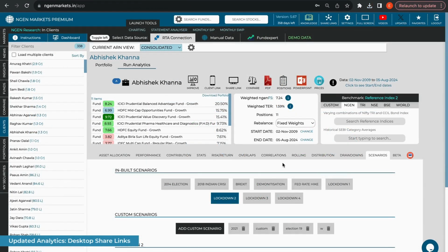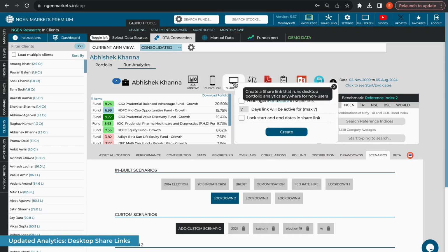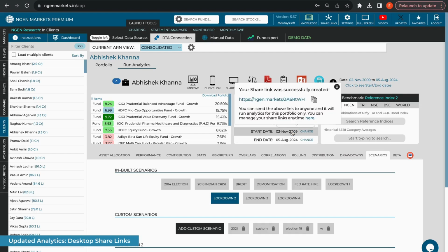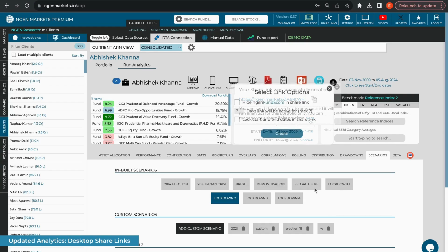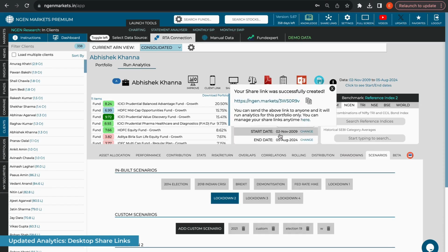When generating desktop-based share links for portfolio analytics, you can now set options for locking the start and end date. You have an option here, and once you lock the start and end date for the analytics, you can create the link and share it with your clients effectively. Furthermore, you can also hide the NGEN fund score in the share link, and you can reduce the days from 7 to 6 or any other number of days, up to a maximum of 7 days. And once you create the link, you can then share it.